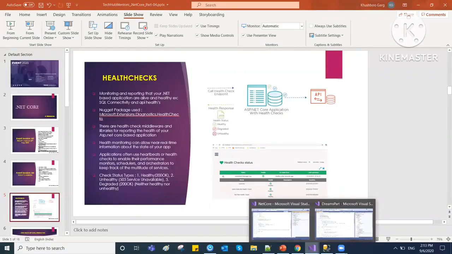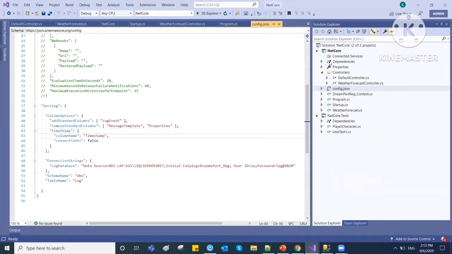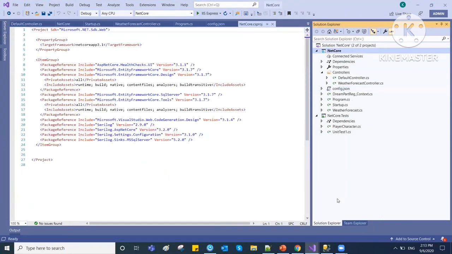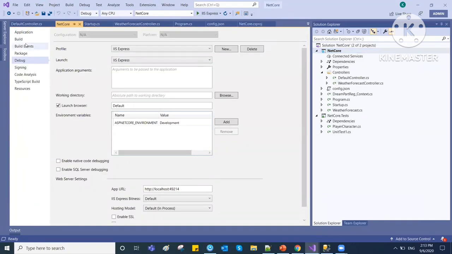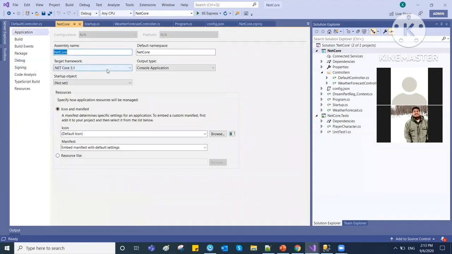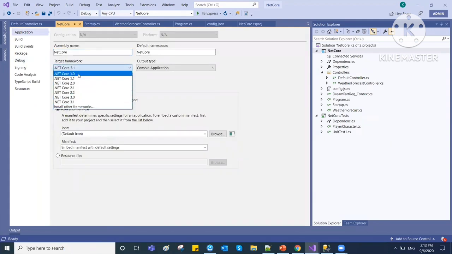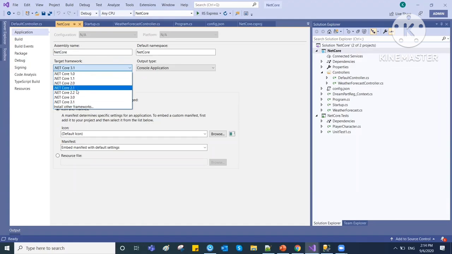I am switching to my Visual Studio. Here you can see I've used the latest version in this application. Here I have used 3.1. So I cannot use it in 1.0, 1.1, 2.0, or even 2.1. It was introduced in version 2.2 and above, not in the previous versions.